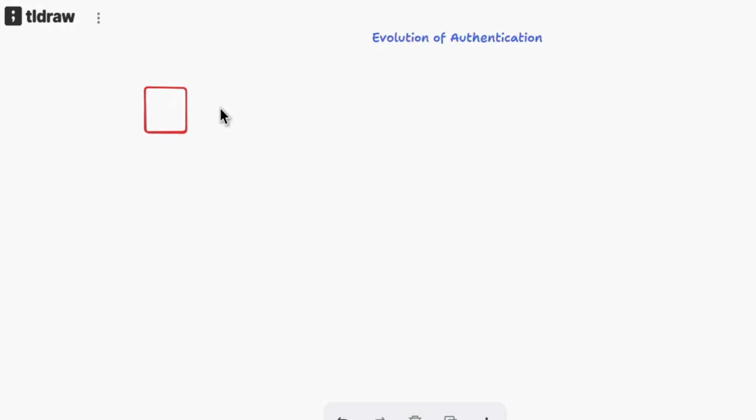Hi guys. So today we are going to talk about evolution of authentication. So imagine that you have three favorite playhouses. These are the three houses.